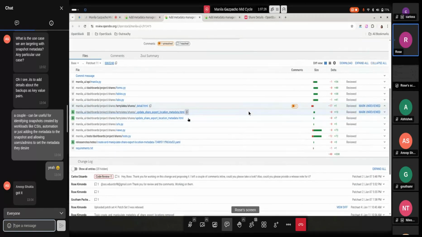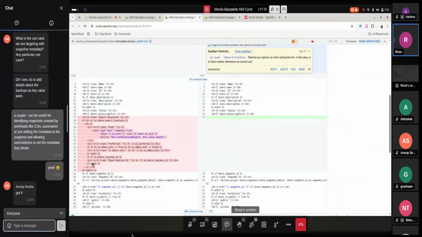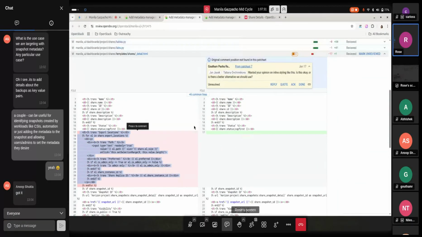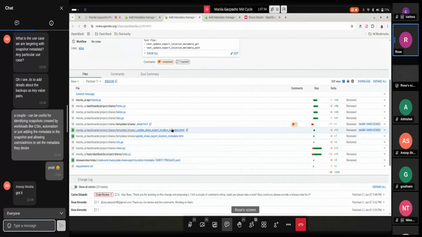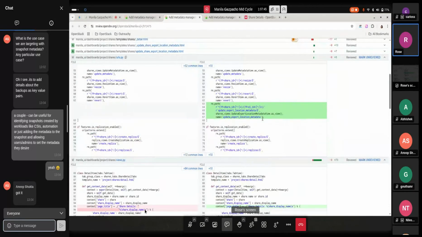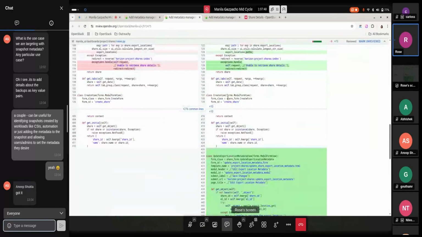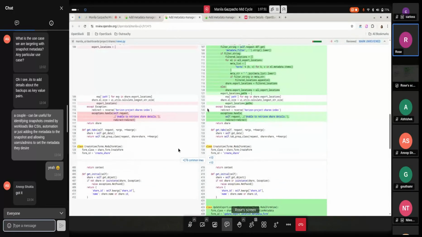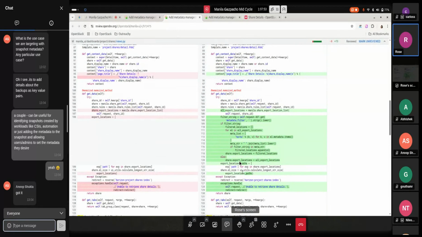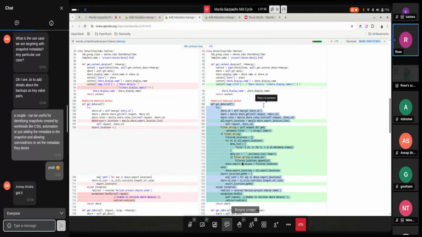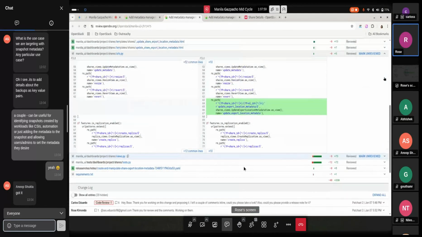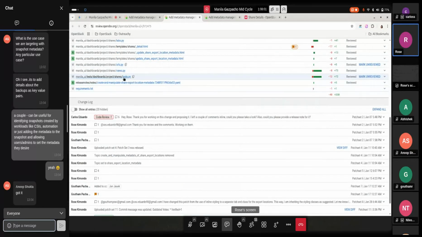We edited the detail template because the export locations were removed from the detail view. And then these are the templates for updating the metadata. And then the URL link, which links to the view. And this is the view for updating the metadata. And making sure that filtering actually works. And yeah, these are just the tests.